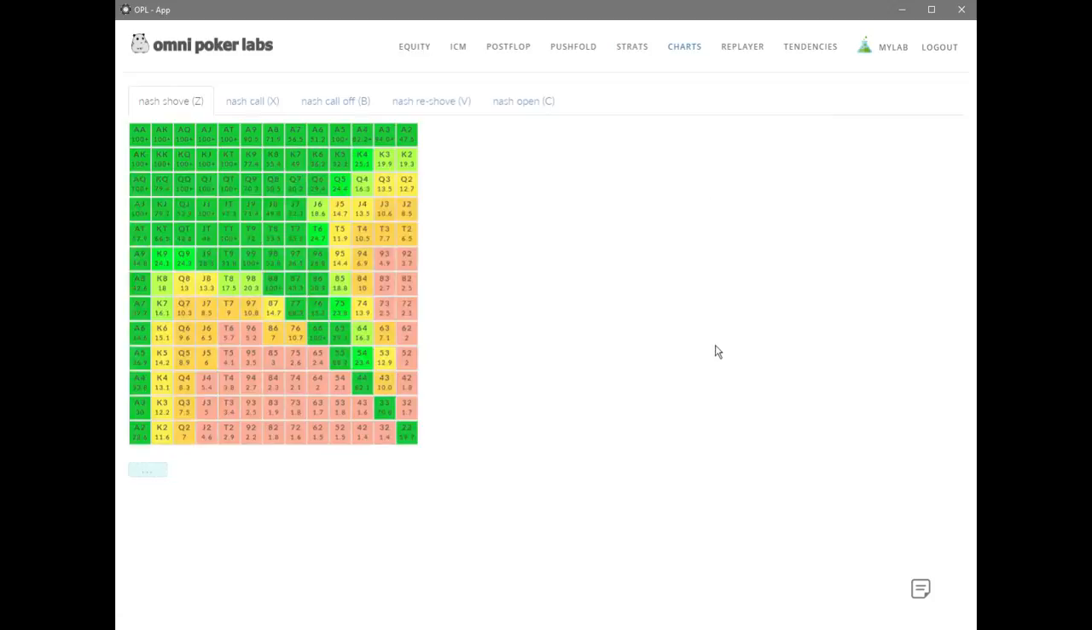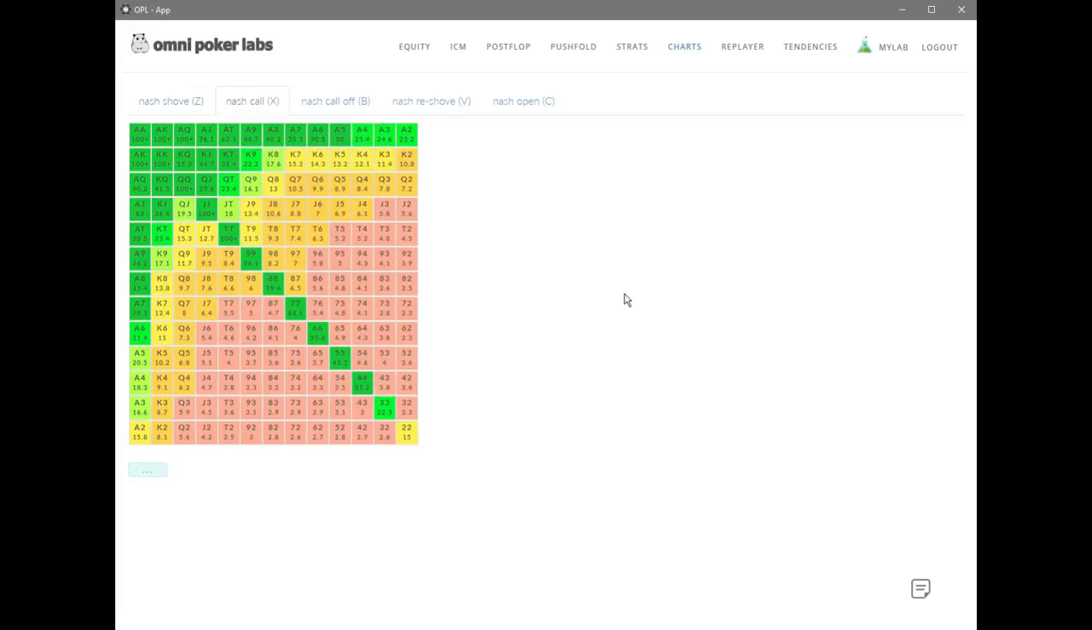Charts lets you navigate hand charts quickly during play. There are hotkeys for switching between charts and hotkeys for hiding cells. We've provided some basic Nash charts here, but the idea is really that you make your own charts, either by uploading CSV files or using the My Lab chart editor.